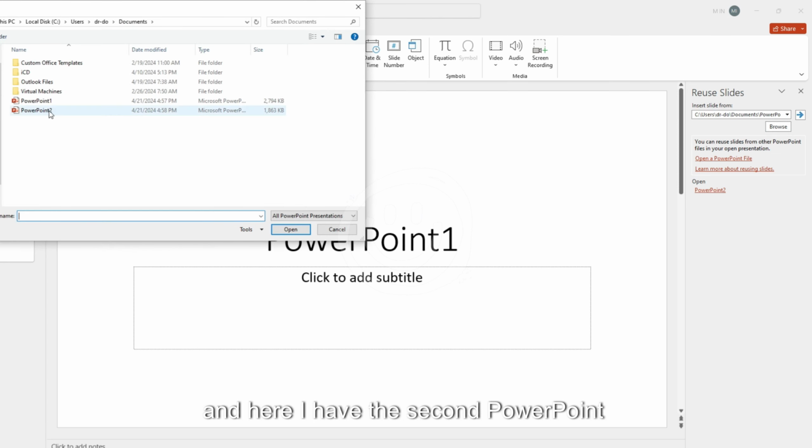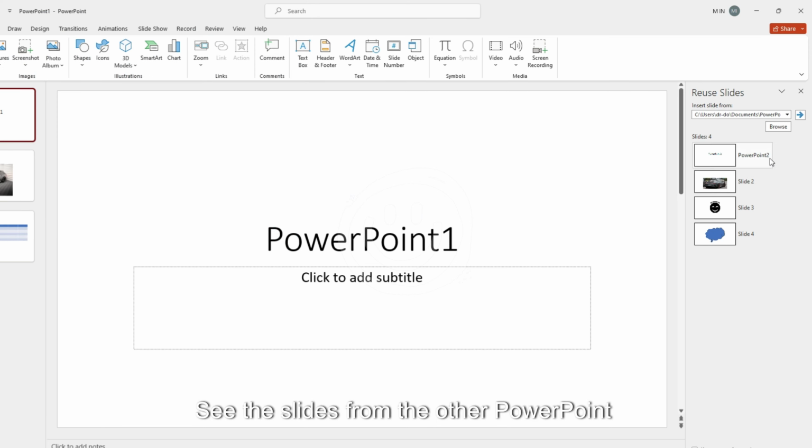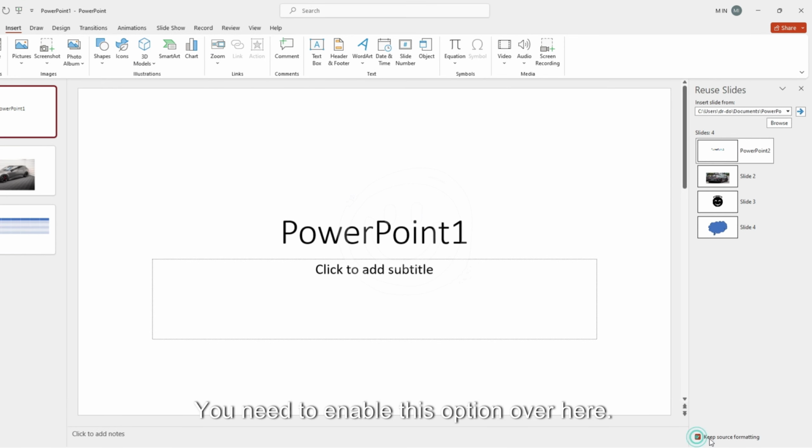And here I have the second PowerPoint. So select it, open. And now you will see the slides from the other PowerPoint over here. And if you want to keep the formatting of the source, you need to enable this option over here. And now you can choose which slides you want to merge into the first PowerPoint.